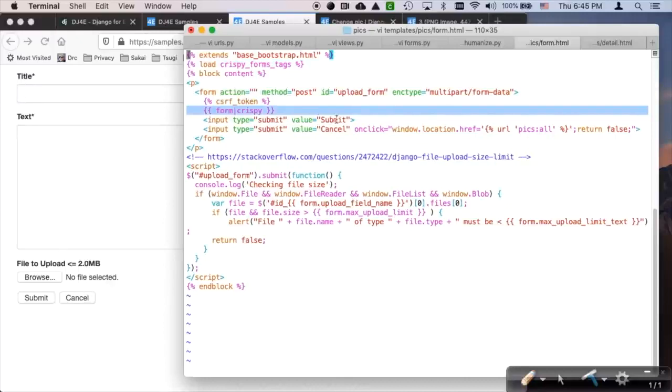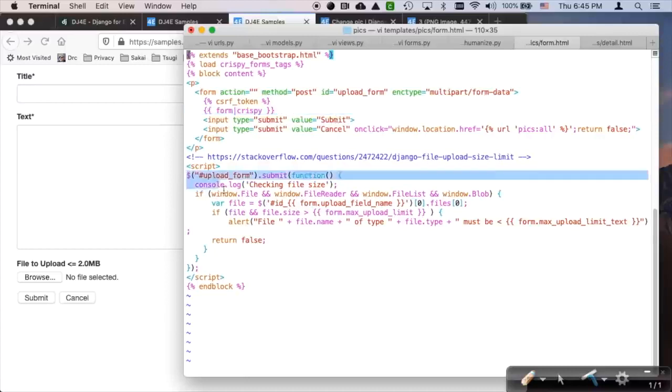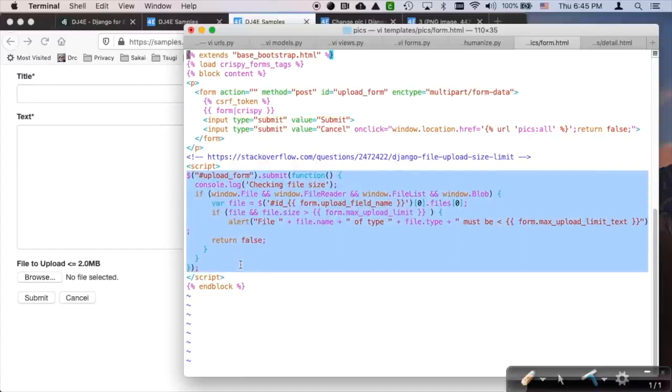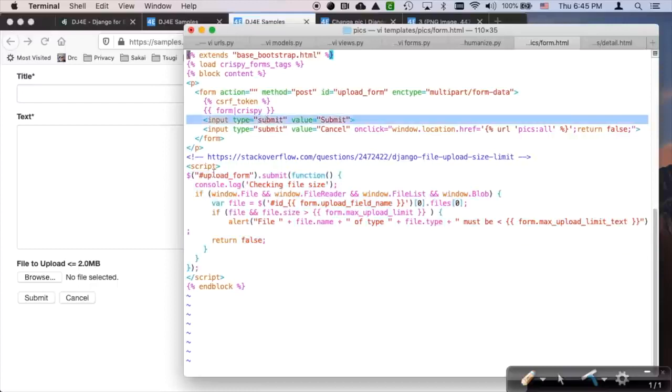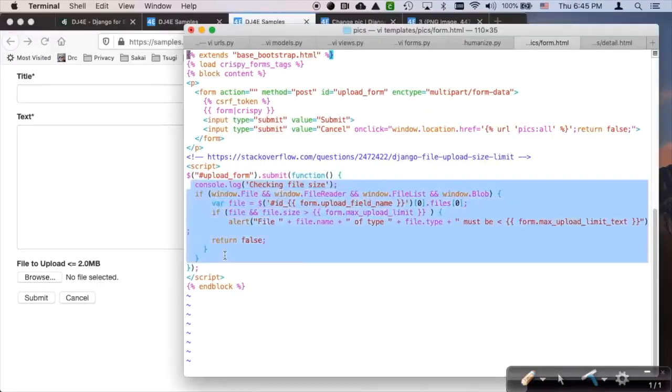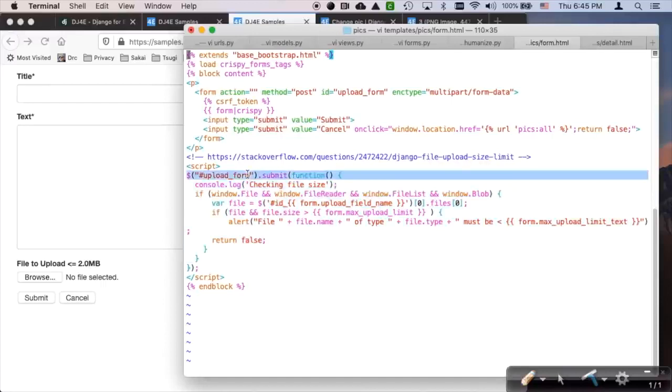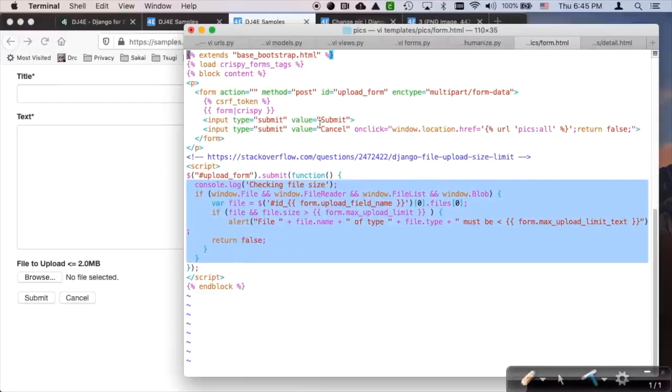And then we have a submit button and a cancel button. One of the things that we're going to do is add some jQuery, and that is we're going to connect into this form. When the submit button is pressed, we're going to run this JavaScript code. So this line right here, upload form submit function, makes it so that whenever this submit button is pressed on this form, this jQuery is going to run.